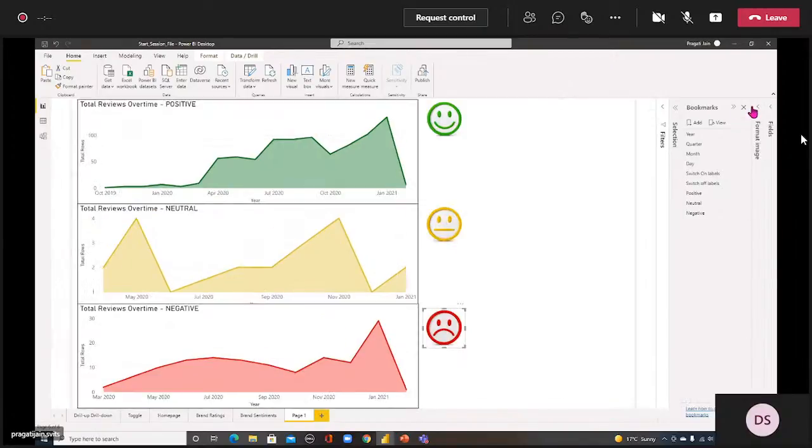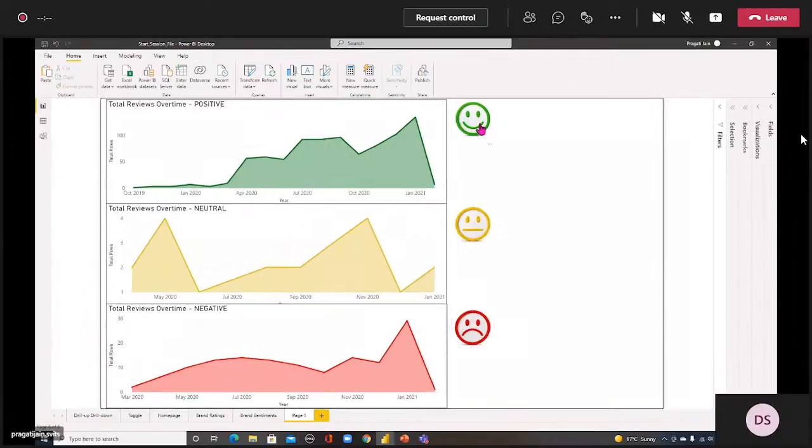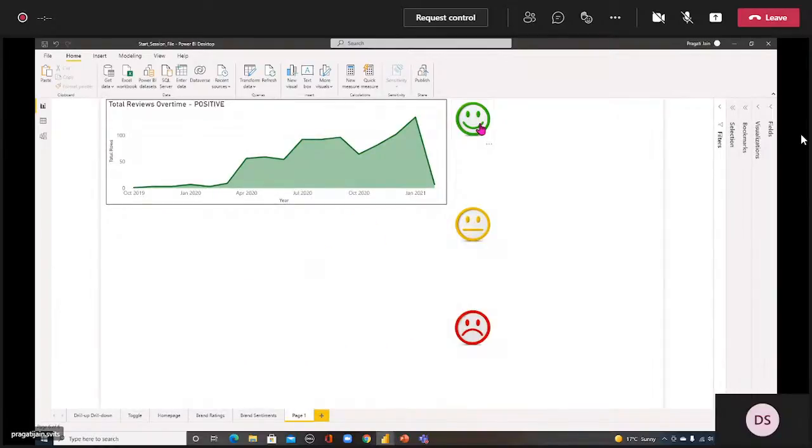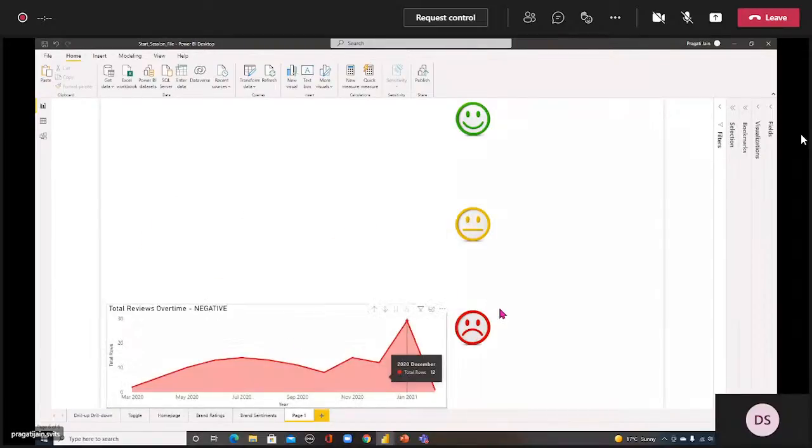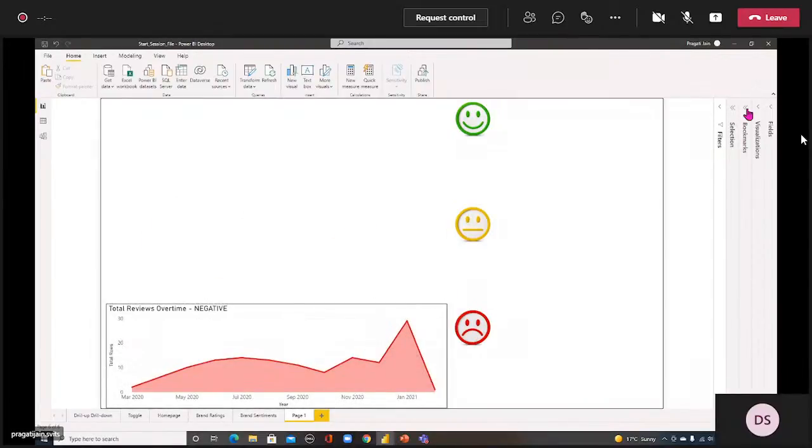Okay. So now let's just test it. If I click on green smiley, it should show me positive sentiment. If I click on neutral, it shows me neutral sentiment. And if I click on red, it shows me negative sentiment. Now let's just align them in a better way.